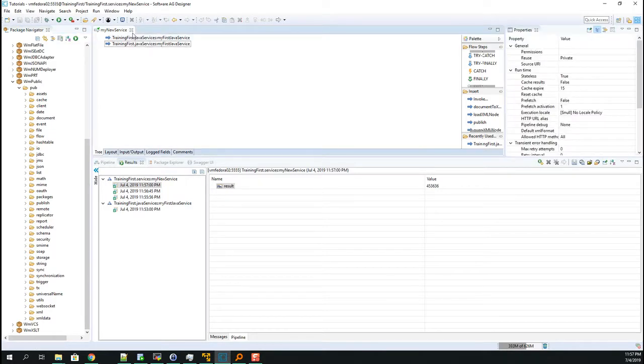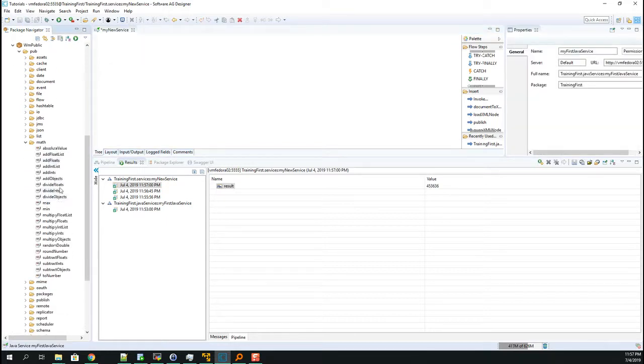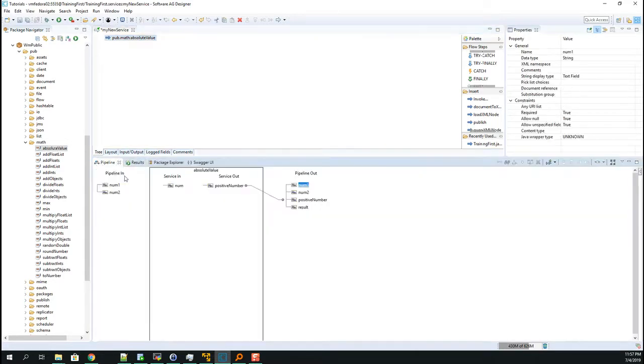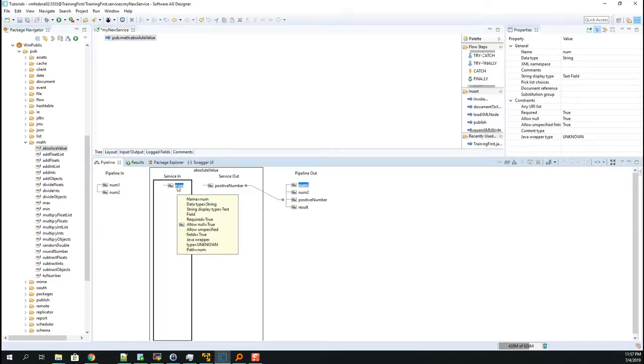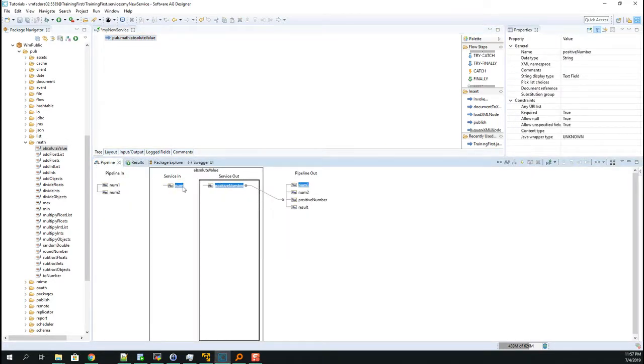So let's try something which we wanted to invoke. The very first package we want to go to is math. So math has multiple services. They are all Java services internally, that allow you to do a lot of jobs. So for example, absolute value. Let's see what it does. Absolute value has only one number and gives me the positive number.